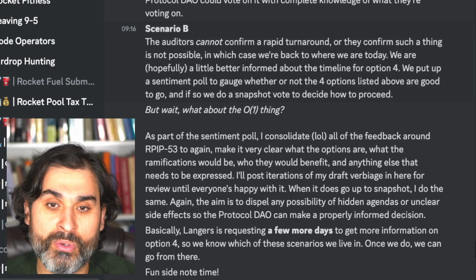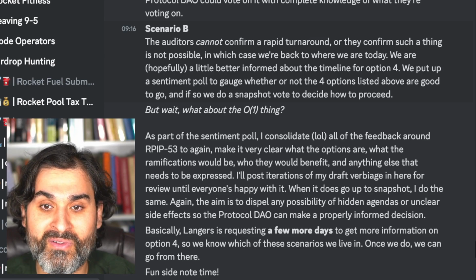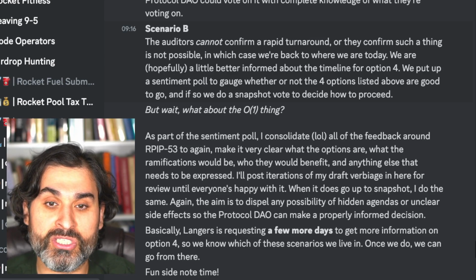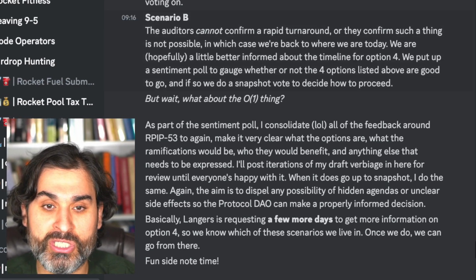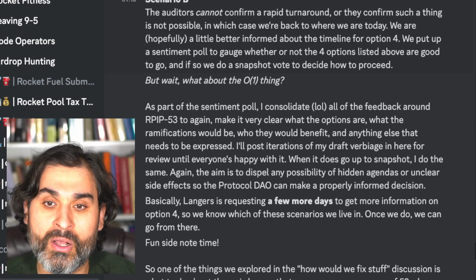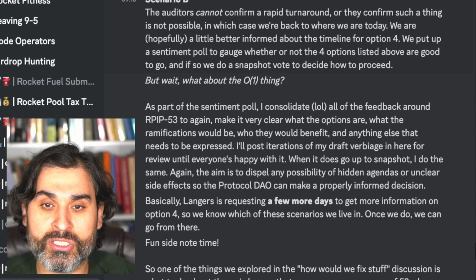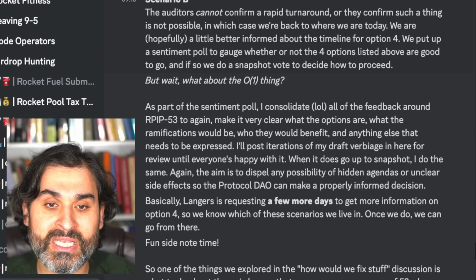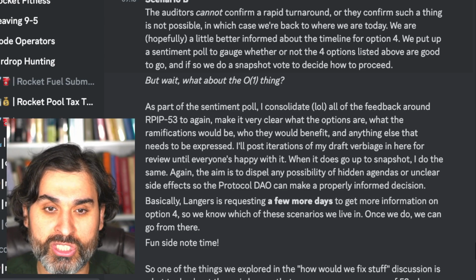As part of the sentiment poll, I consolidate all of the feedback around RPIP 53 to again make very clear what the options are, what the ramifications will be, who will benefit, and everything else that needs to be expressed. I'll post iterations of my draft verbiage in here for review until everyone's happy with it. When it does go to snapshot, I do the same. Again, the aim is to dispel any possibility of hidden agendas or unclear side effects, so the protocol DAO can make a properly informed decision.